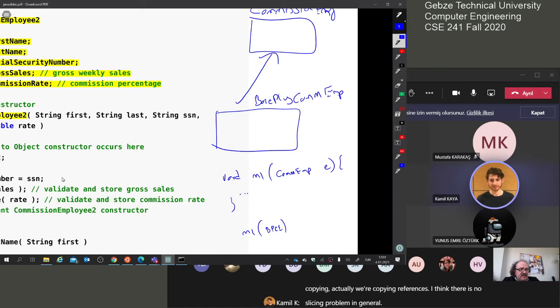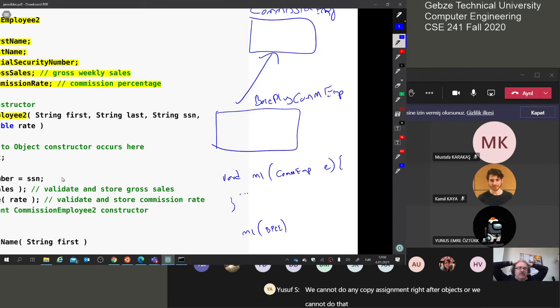Slicing happens, or maybe I shouldn't call it a problem, when you make a call by value, right? Or when you do the copy assignment using the is-a relationship. Right? That's when it happens. But in Java, we cannot do any copy assignment of the objects, or call by value of the objects. So there is no slicing problem in Java. Okay, we don't have that slicing thing in Java. They don't talk about it.